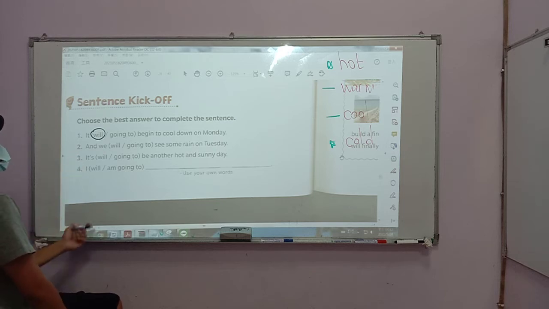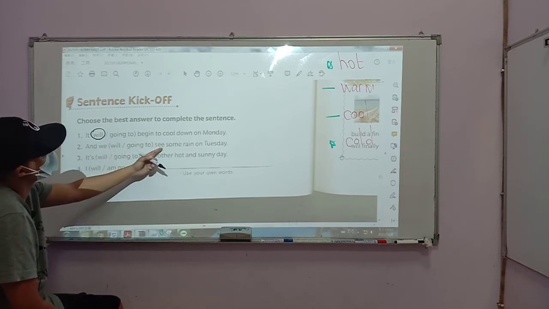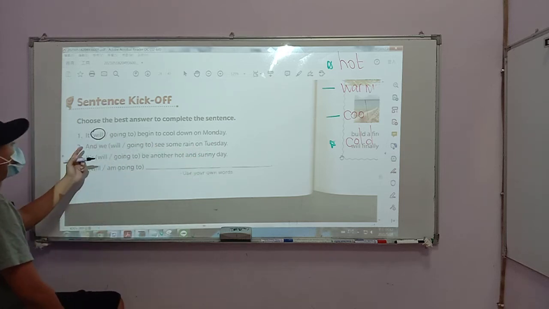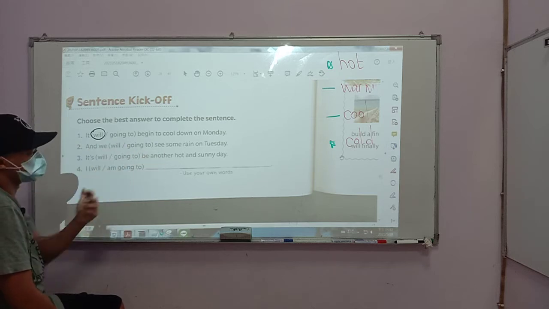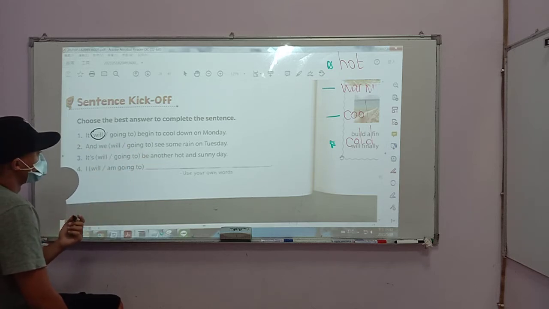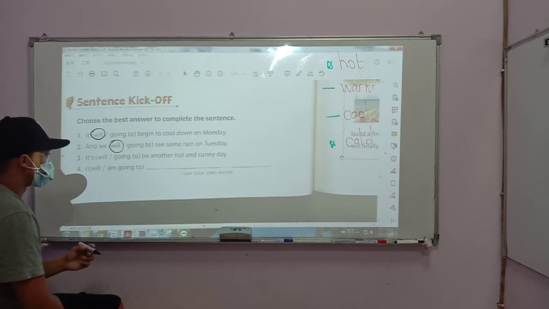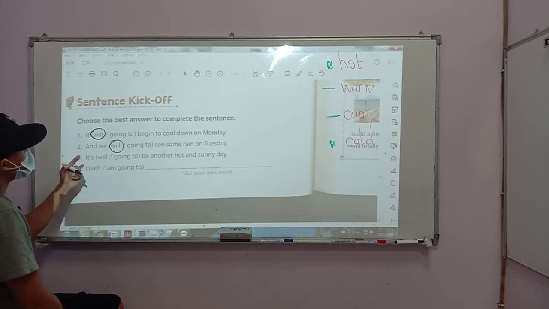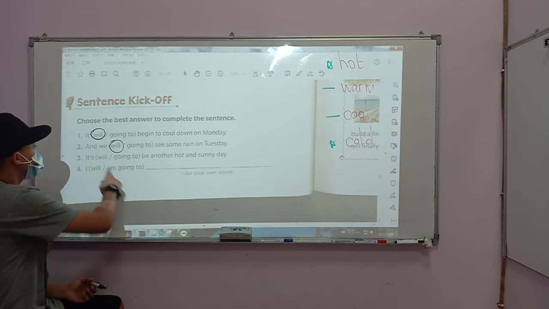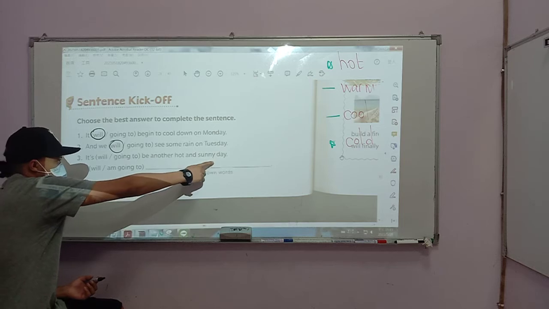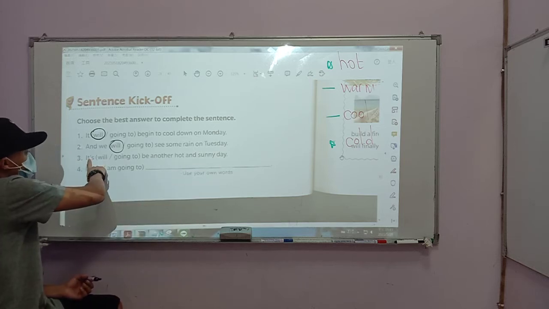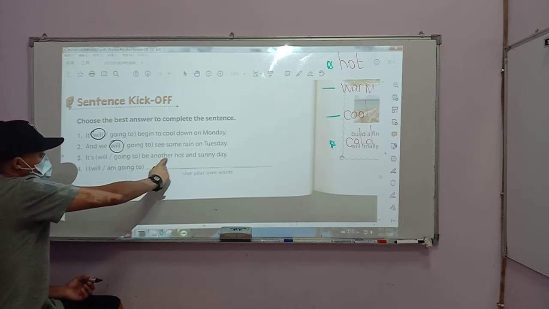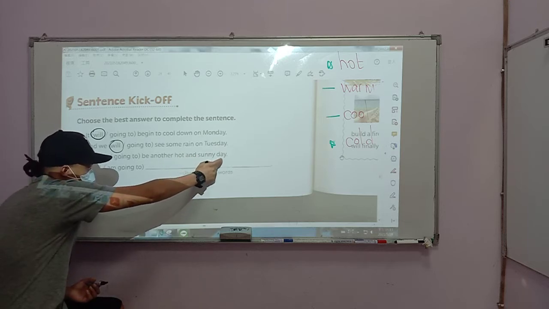Next one, number 2. And we are going to see some rain on Tuesday. So we will see some rain on Tuesday. Okay, future. Right. Then it's number 3. It will be another hot and sunny day, or it's going to be another hot and sunny day.